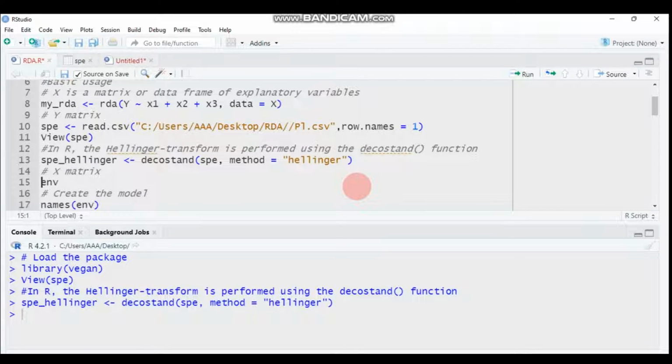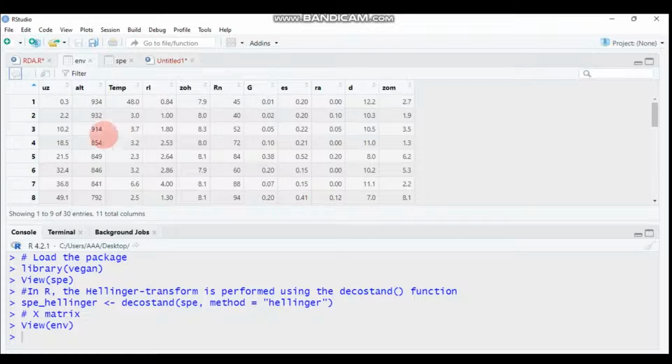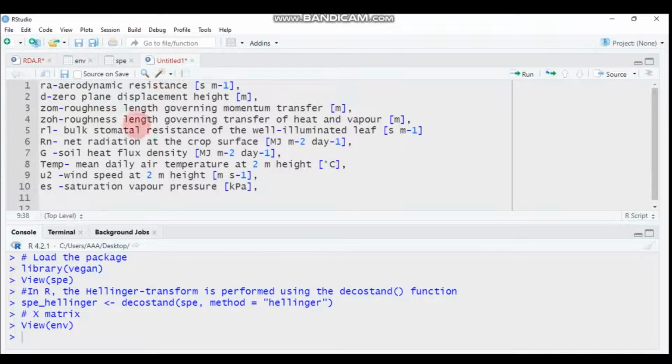Then let me show you the X matrix or the explanatory variables. There are two data sets: one is the response data or the Y matrix, the other is the X matrix, which is the explanatory data. So these are U, Z, the altitude, temperature, RL, ZOH, radiation, ES, RAD, zoom. These are the climatic parameters, and these are the full acronyms.